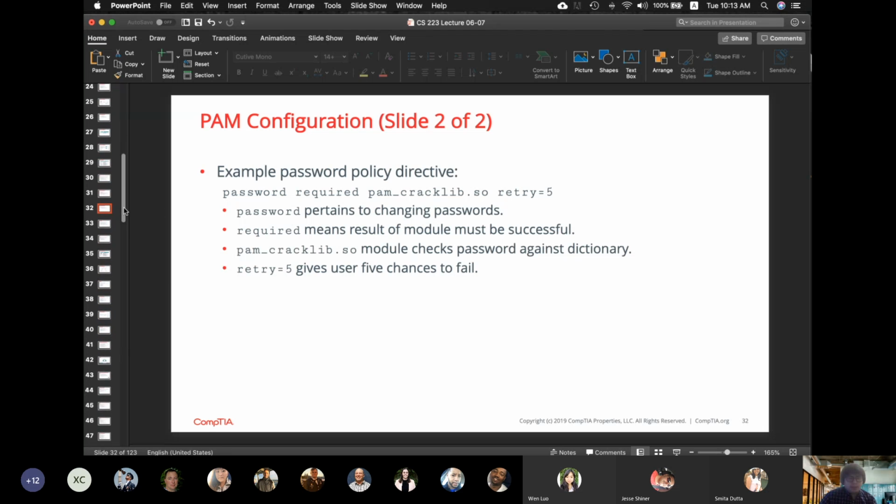So this one is an example of a password policy directive: password required pam_cracklib.so retry=5. This one pertains to changing passwords. A result of the module must be successful with the required keyword. The module checks the password against a dictionary and gives users 5 chances to fail.